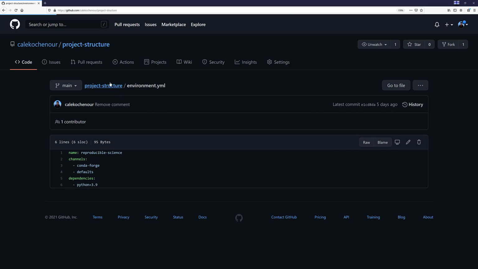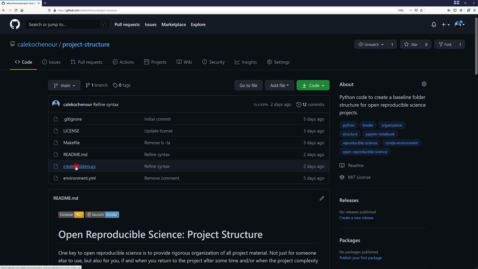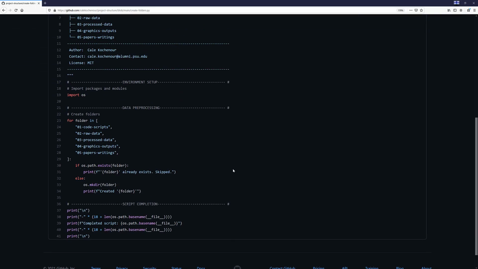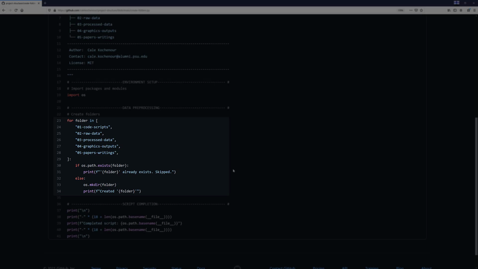If I hop back out, let's get into this code, create-folders.py, that will create the folders. The main content of this file, lines 23 through 34, will create the folders within whatever your current working directory is, and skip them if they already exist.